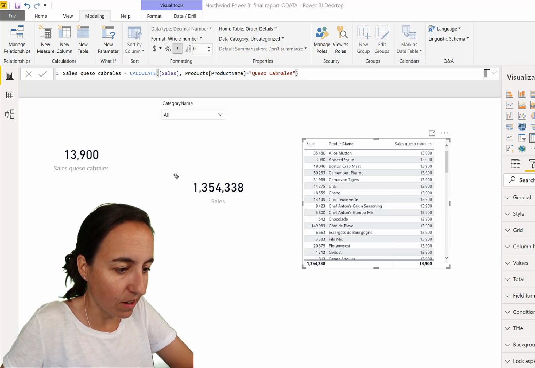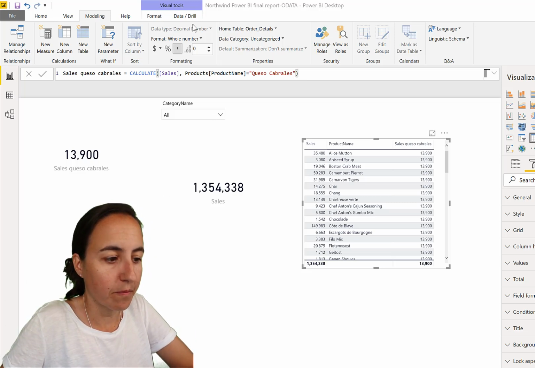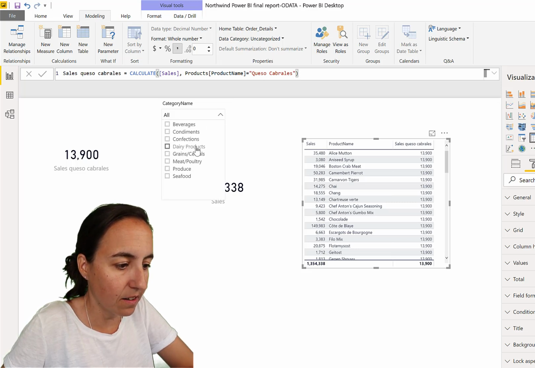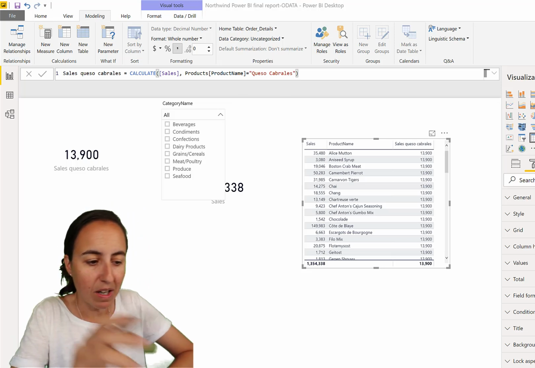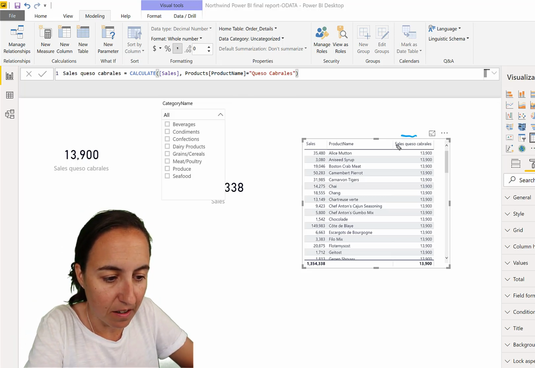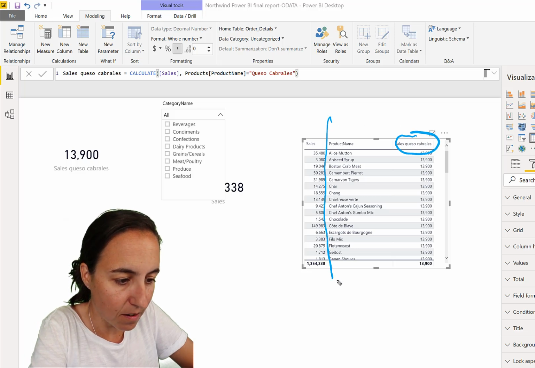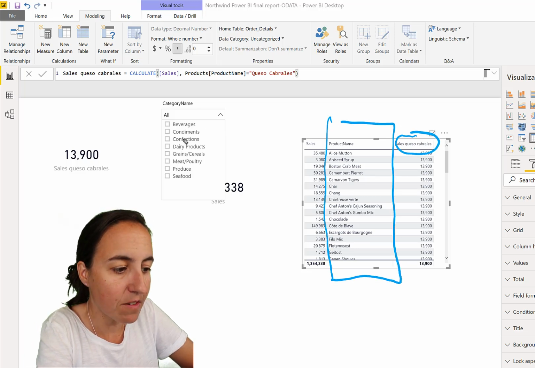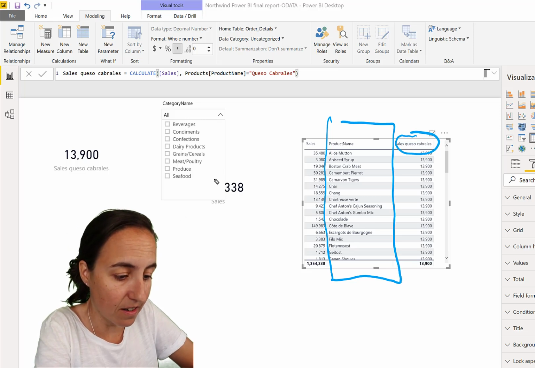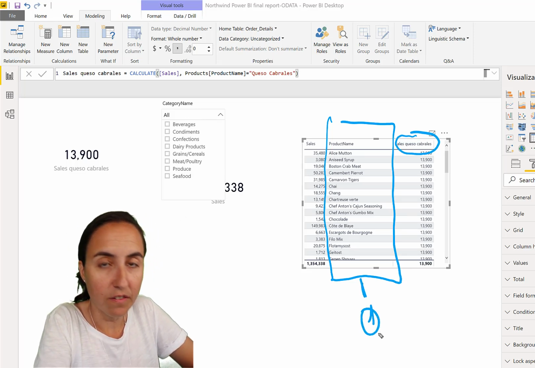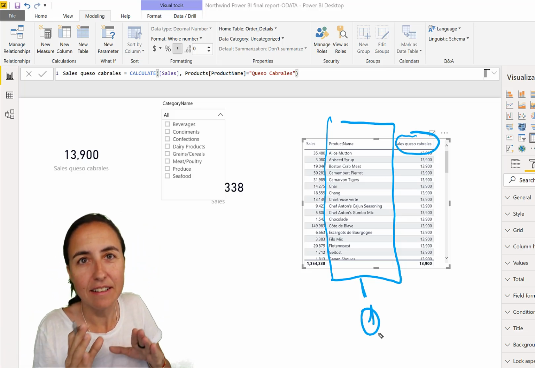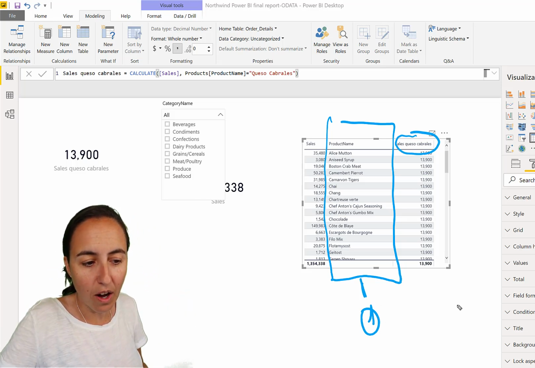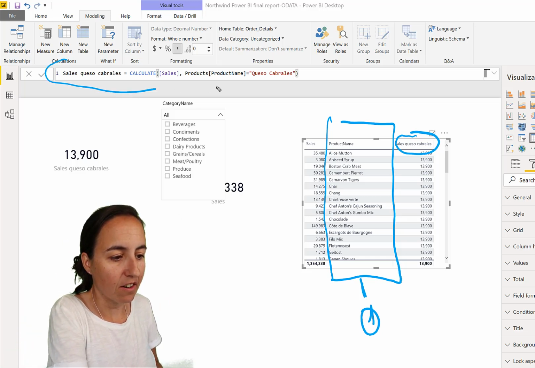Now I don't have a category name. Let's put a category name. Or we don't need to, actually. We don't need to put a category name. What filters have been applied for this specific measure here? So we have this one. As I haven't chosen any category name, there's nothing in there. So this is a filter that has been applied. And this filter gets fed into our formula in here.